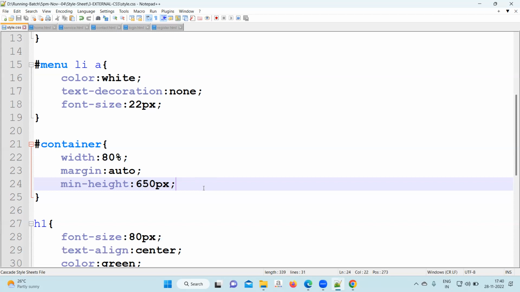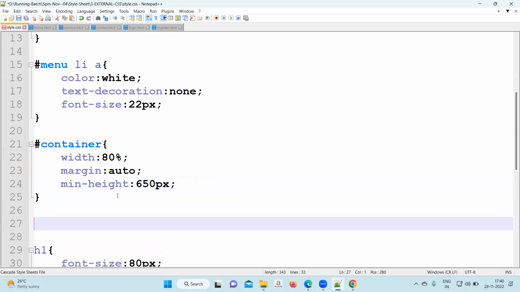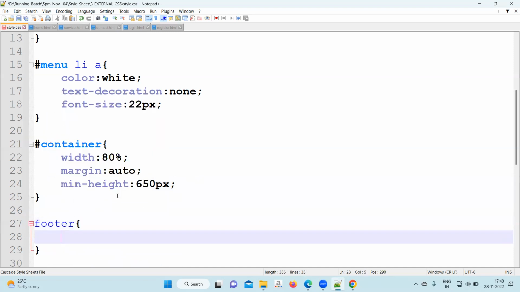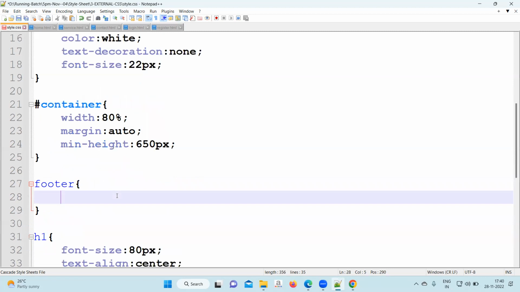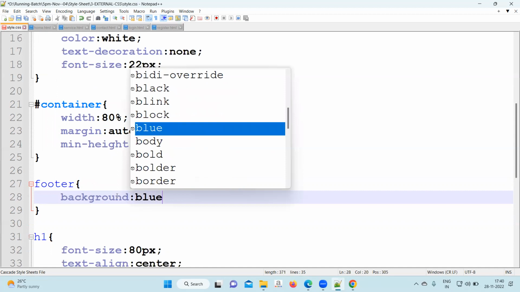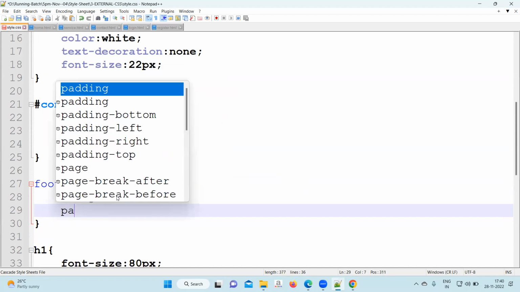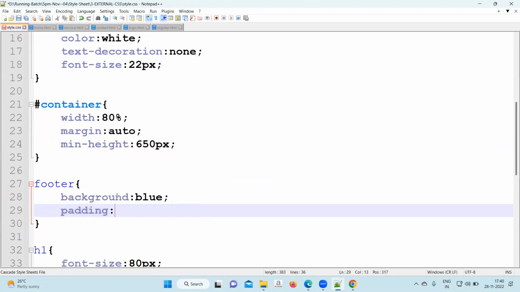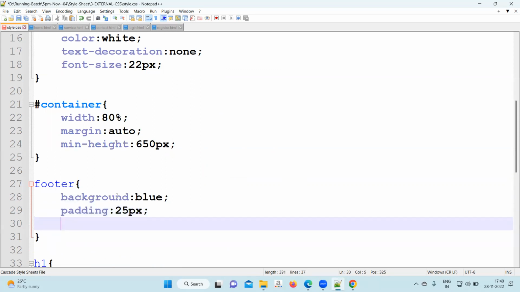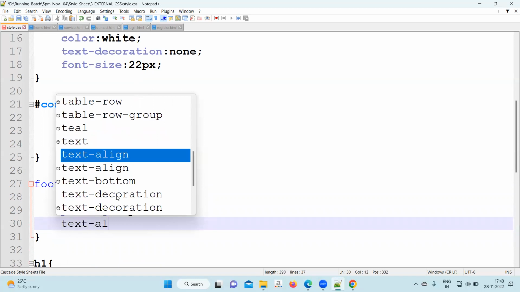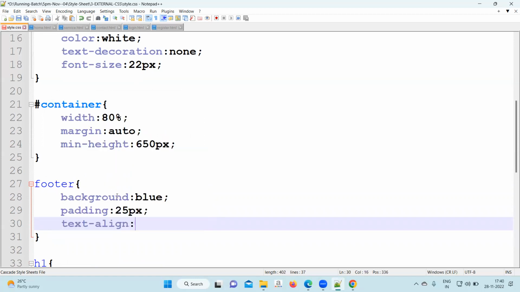Now we need to write one CSS for the footer also. Footer we can place at the last. Footer tag. Background, blue color. Padding, 20 pixel, 25 pixel you can write. Text align, center you can give.